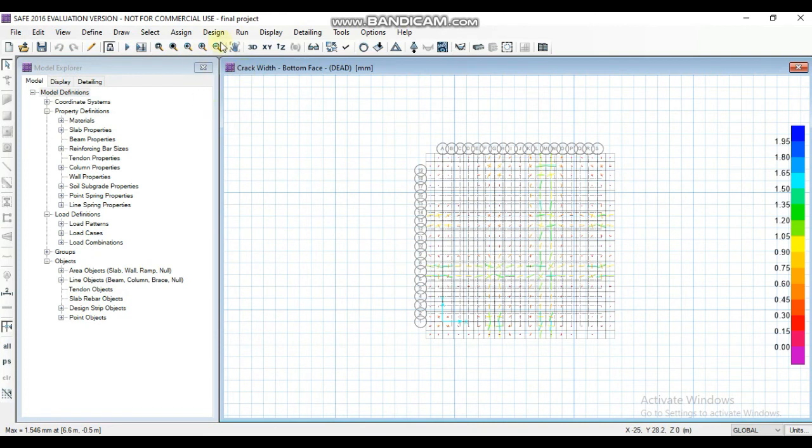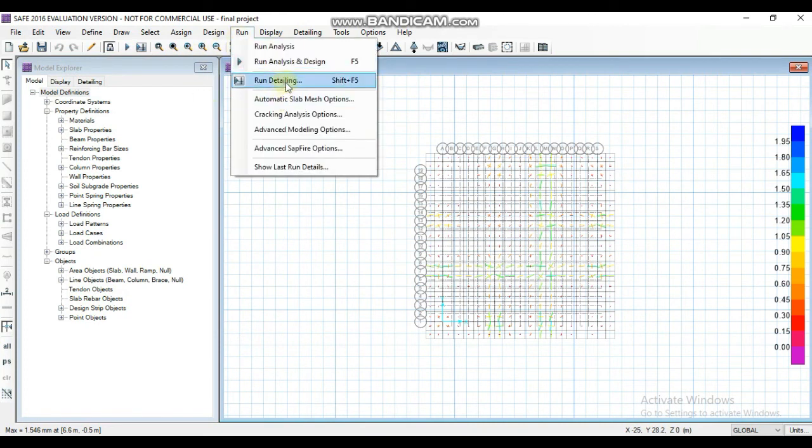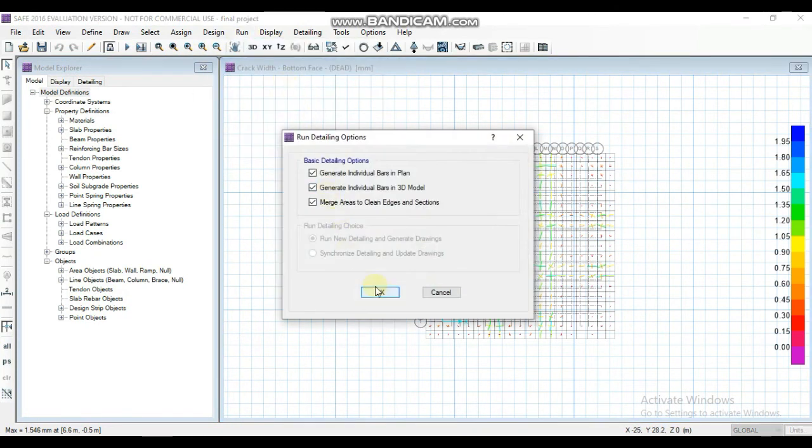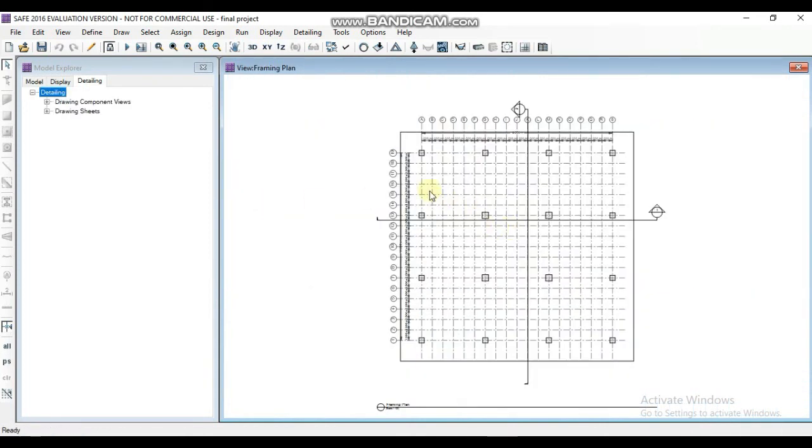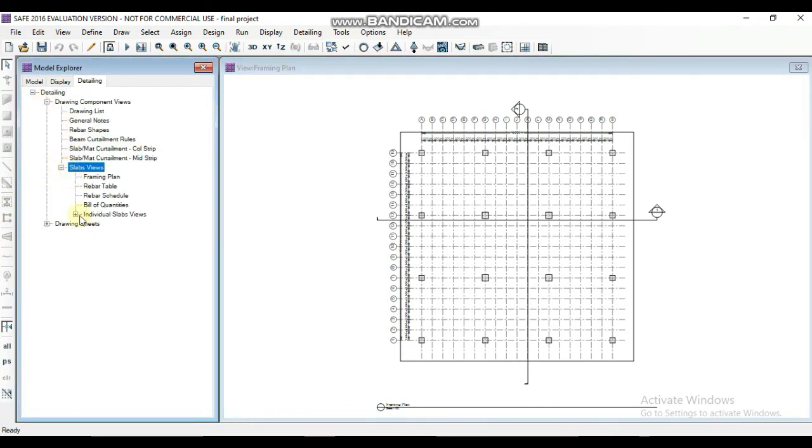Now click on Run and click on Run Detailing, select the 3 options and click on OK. Now you can see the detailing drawing component views. This is the framing plan of our foundation. Now expand the drawing component views and again expand on slab views. This is the forming plan, and now double click on rebar table.